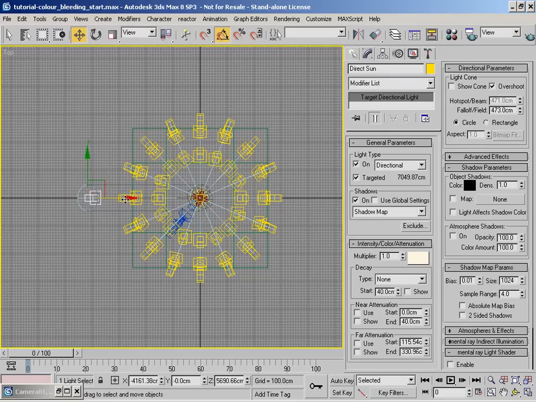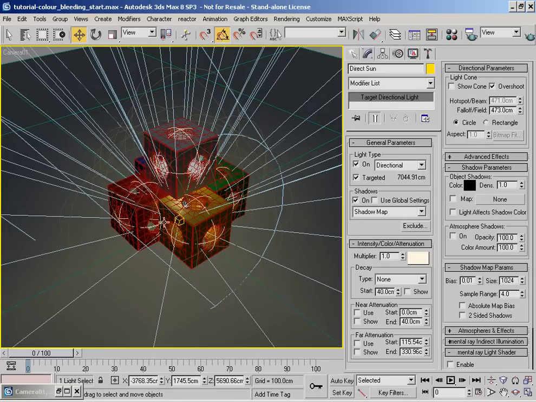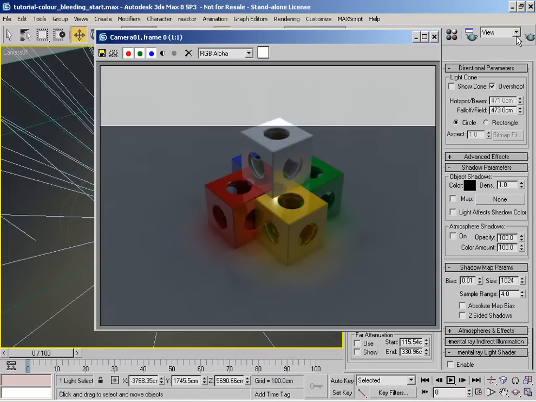Then what I'm going to do is put it on a slight angle to our camera, so we get a shadow that's kind of coming across here and not going in the same direction as the camera. So let's render that out and see how that looks.